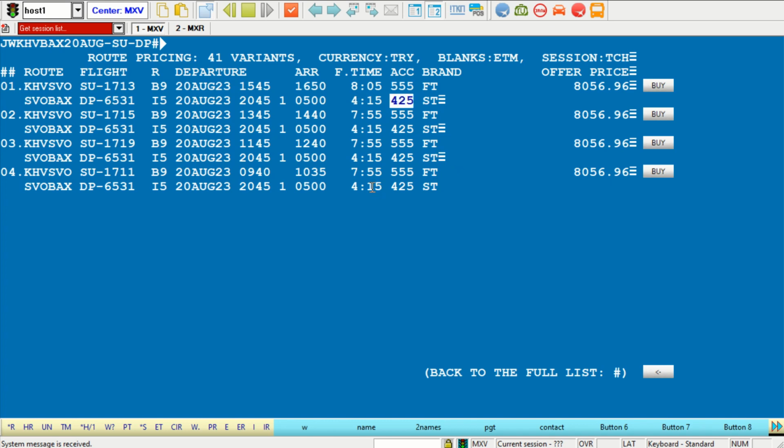So system will issue 2 tickets for this route. First ticket will be with 555 account code, and second one will be with 425 account code. Then system shows us brand code and total amount for one passenger. How to get info? How does system get this pricing? Entry is hash symbol and line number 1, for example.